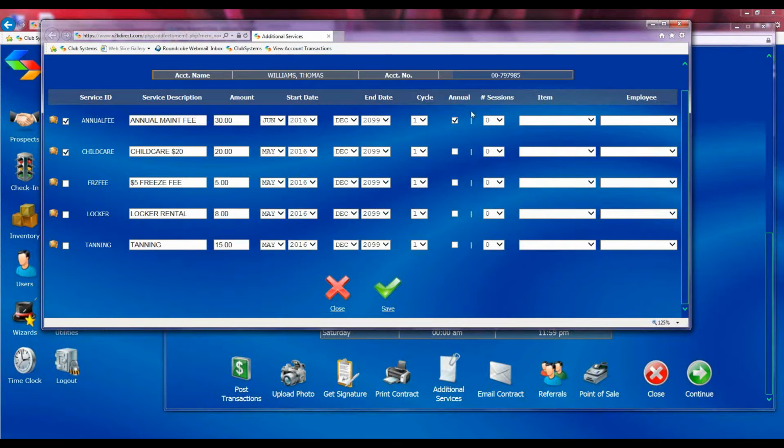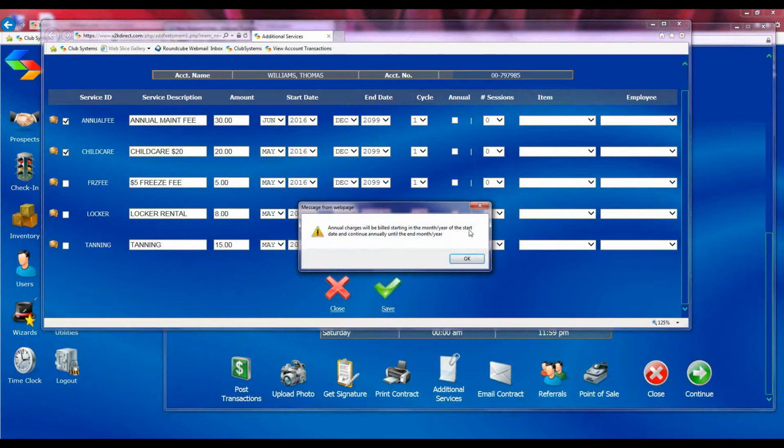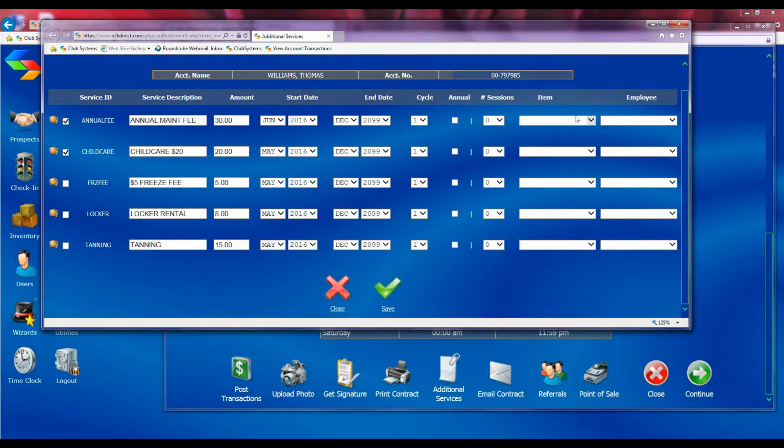So those are additional options that you have within this area. And then finally, these last few columns pertain to sessions. This ties in with personal training and things of that nature. If you choose to bill your customers for personal training monthly, and maybe with every month of billing for their training, they get a certain number of sessions, that's when you can utilize these last three columns.